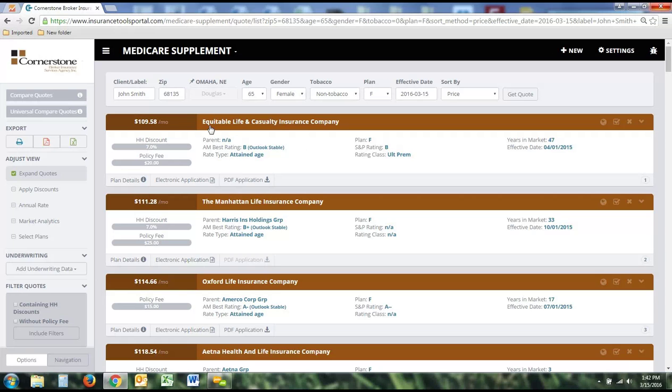Down below, we'll give you the company name that you're looking at, the price per month, if there's a household discount or a policy fee associated with this company, and we'll also give you information on the company in general. If it's an attained age policy, if they have an AM Best S&P rating, if it's applicable, if they have a parent company, the rating class. Many of the companies do have a rating class or different levels or tiers associated with the rates, and we'll label that there. And we'll also give the effective date of all the rates. And so these will be different based upon company, but these are the most effective dates. These are the most up-to-date rates as of the date that you ran the quote for.